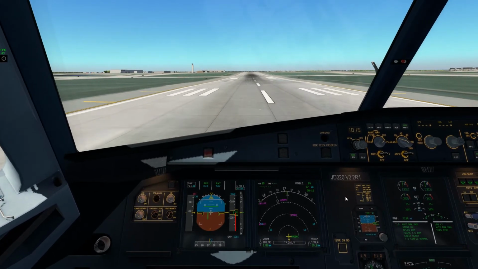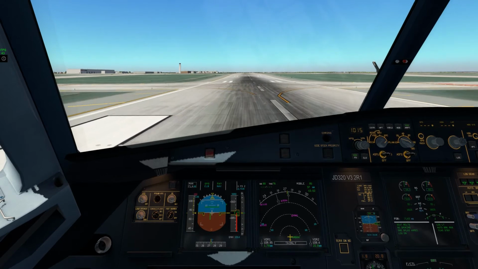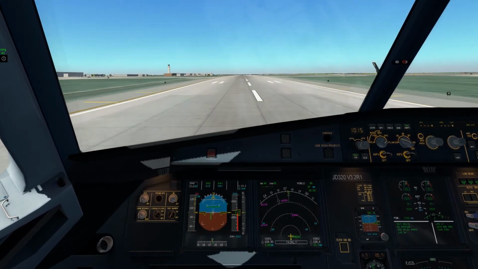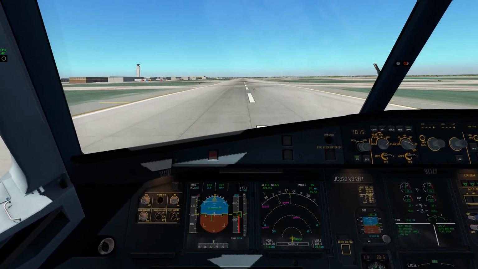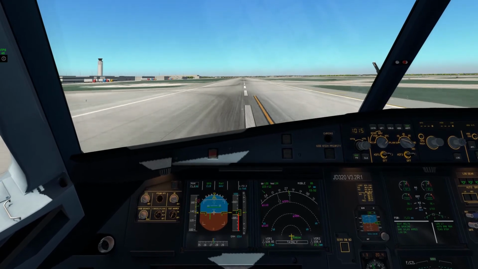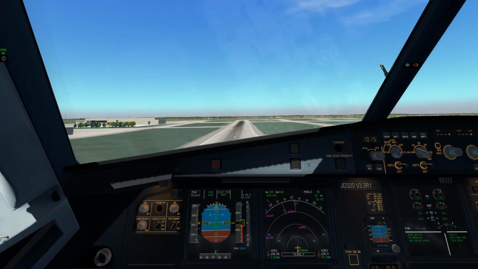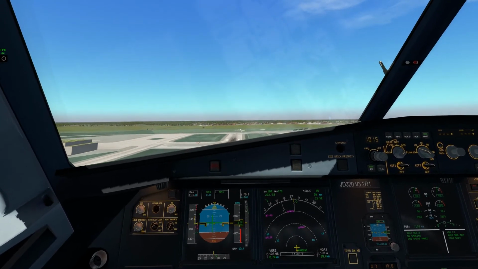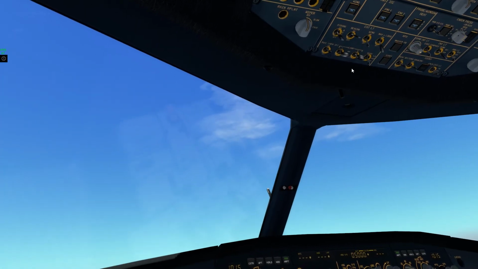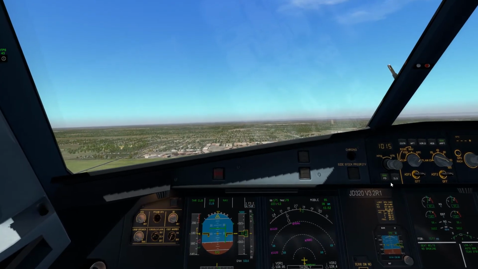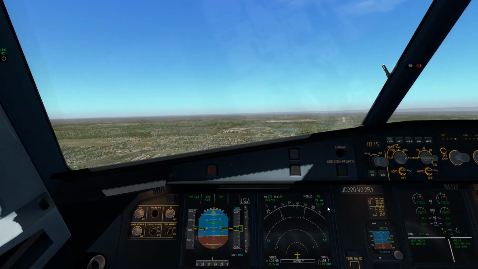Power set. A little bit windy here. I'll try my best to keep it straight. Positive climb, gear up. Spoilers disarm. Lights off, runway lights off. Speed check, flaps one.